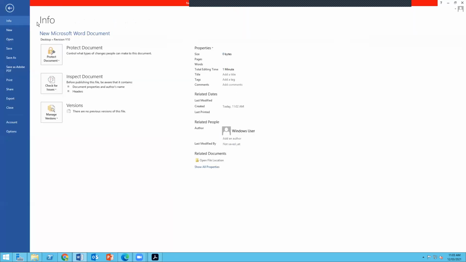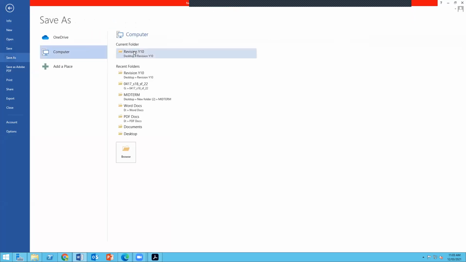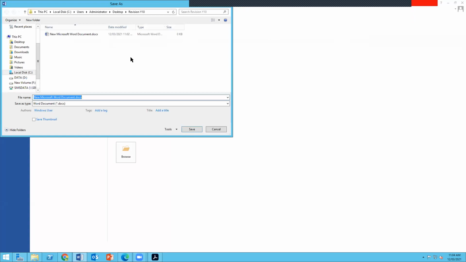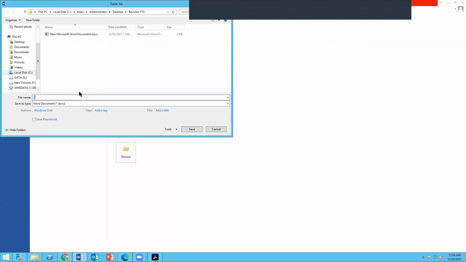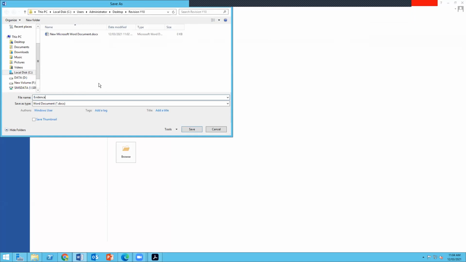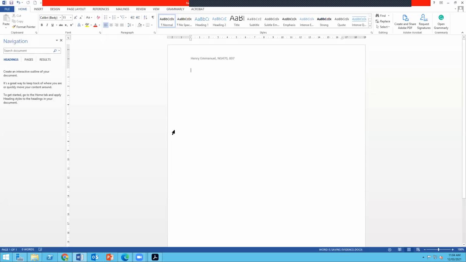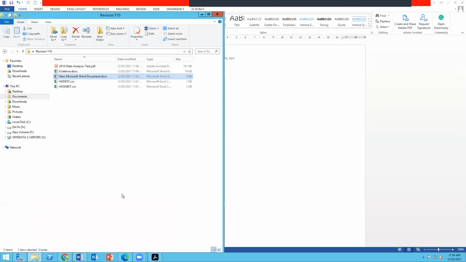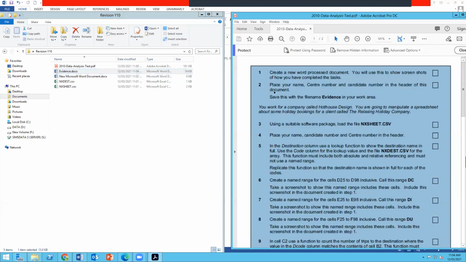Now it says we should save this file with the file name evidence. So I'll go to file, then save as, make sure it's in that current folder that I'm working with, and type in evidence. Okay, so now I've typed in evidence, I'm going to click on save. So if I look at my work area folder, you can see that I have the file saved up there. Now question 1, okay, we've done question 1 and we saved it.